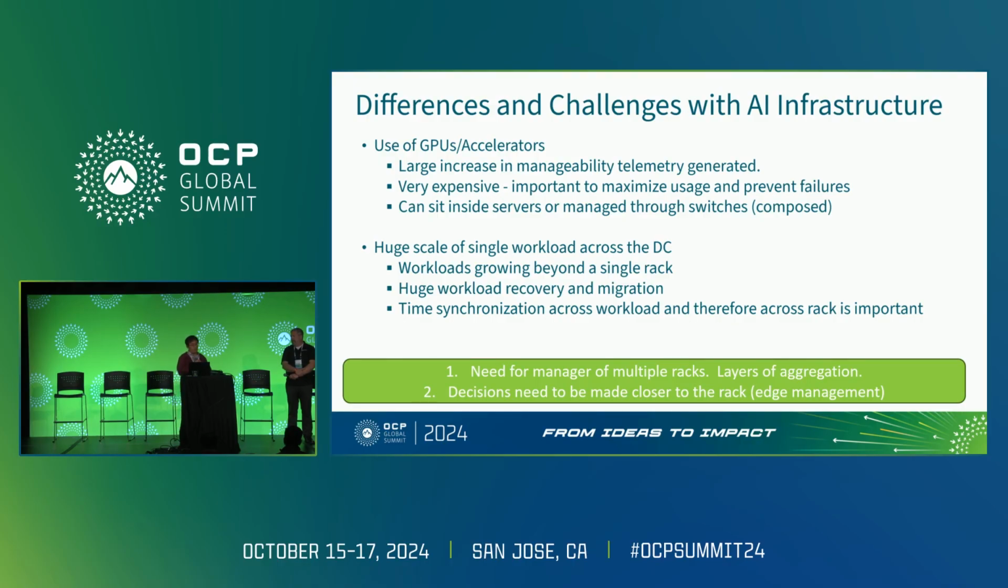We need to have time synchronization across workloads, even across multiple data centers. When the fleet has more and more GPUs or accelerators inside, there is definitely a huge surge of manageability telemetry generated, which needs to be parsed, analyzed, and managed.